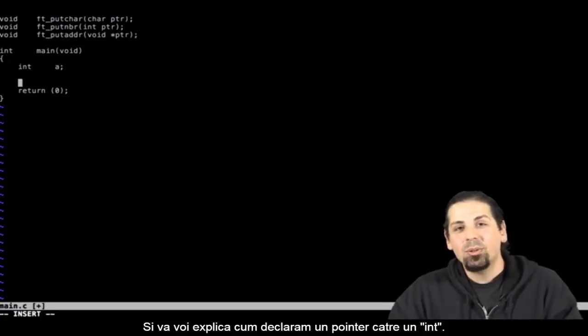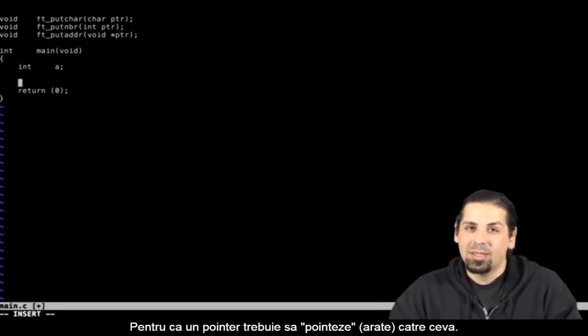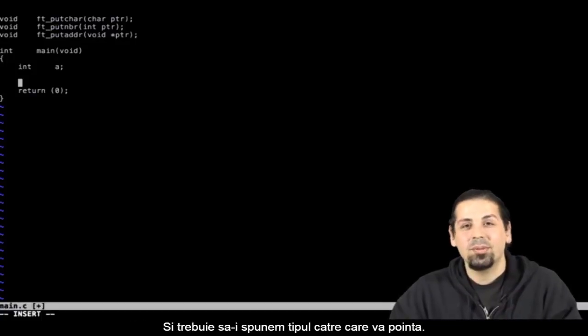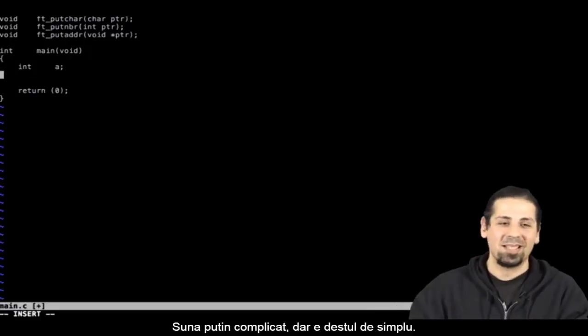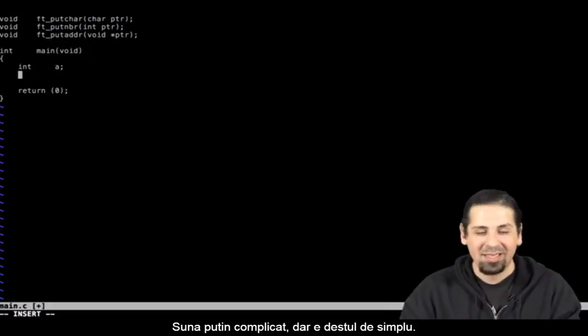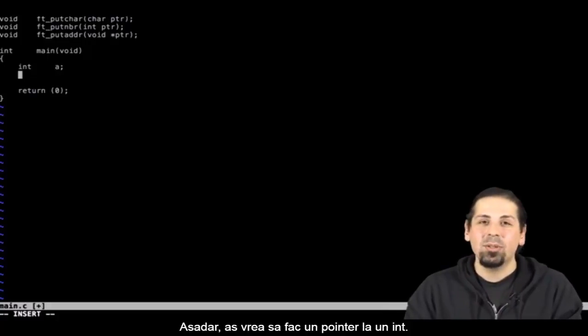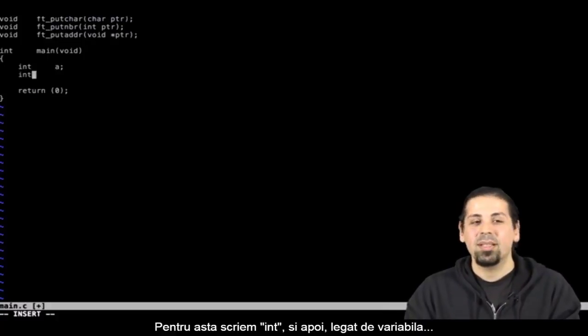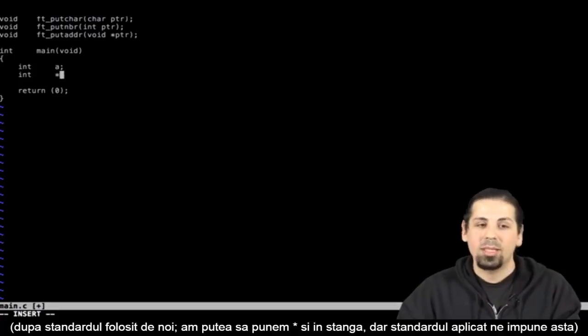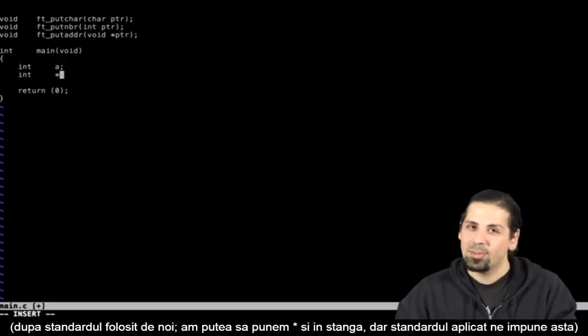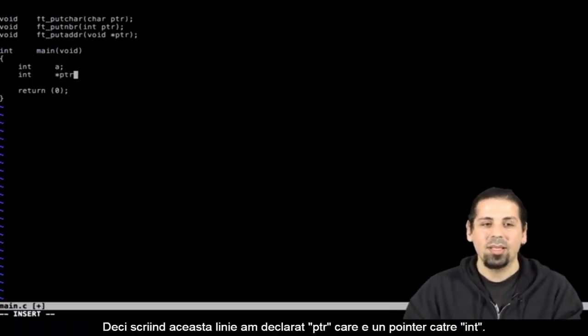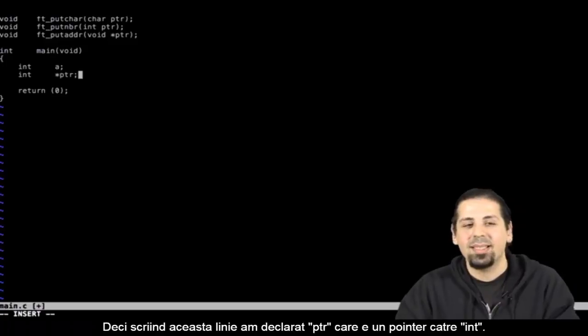I'm going to explain how to declare a pointer to int, because a pointer must point towards something and you have to tell it what kind of thing it should point to. It's easier than it seems, you'll see. So, I want to do a pointer to an int. It's quite simple, just type int and then stick the star to your variable. We could put the star on the left too, but to respect our school's norm, we have put it on the right. See what I just did?